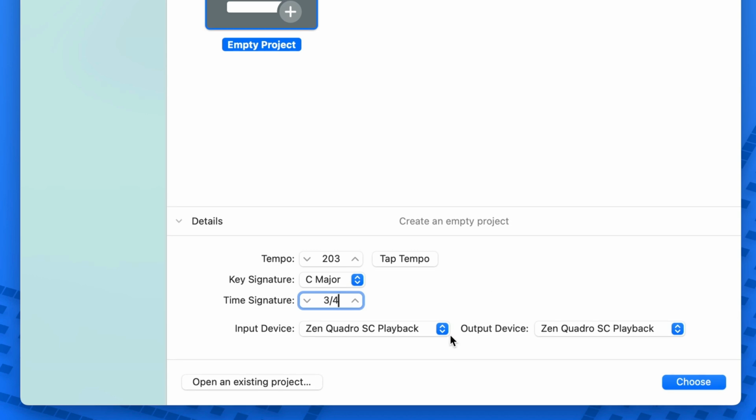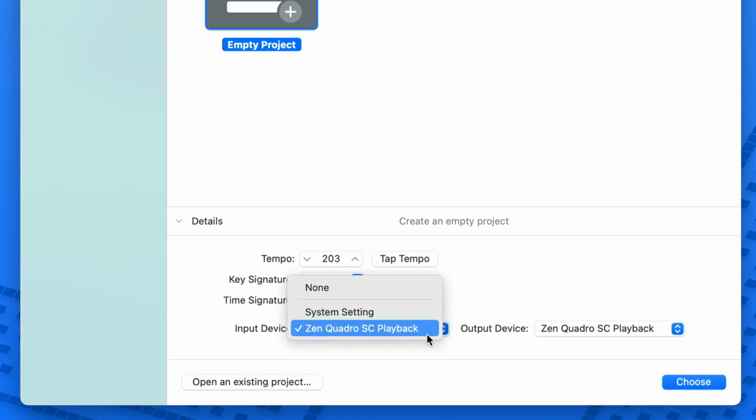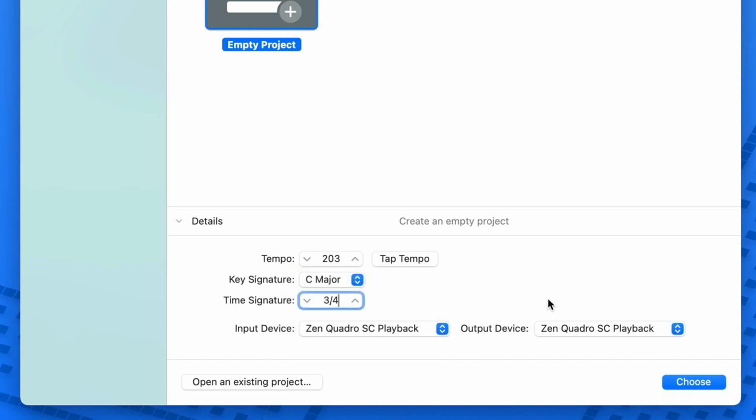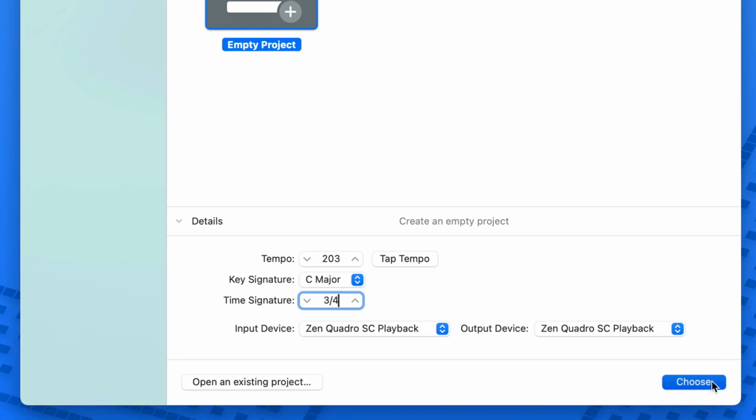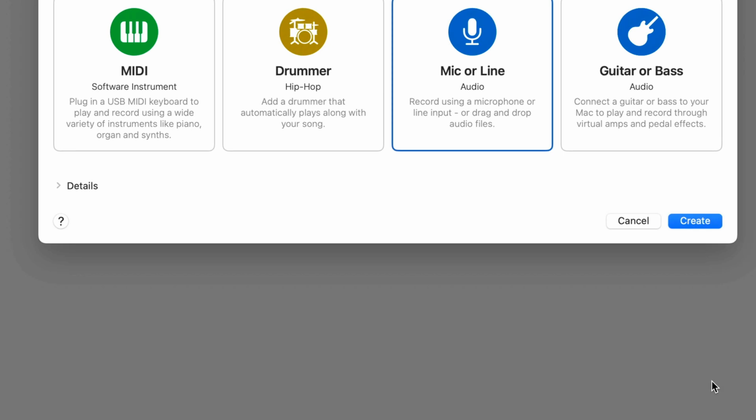To set the audio input, choose an input source from the Audio Input pop-up menu. This is for audio tracks only, though. To set the audio output, choose an output device from the Audio Output pop-up menu. When you're ready to go, hit Choose and your brand new GarageBand project will open and you can dive in and get started.